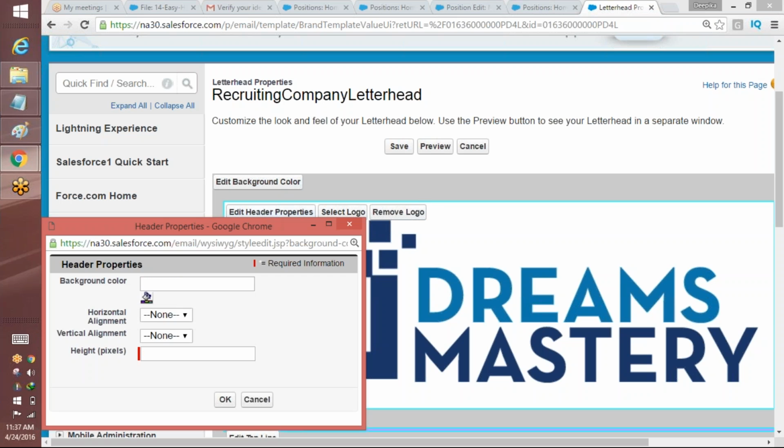If you wanted to change the properties of this, you can say, okay, I want the logo on the left hand side, all that kind of stuff. Am I going too fast? No. Okay.